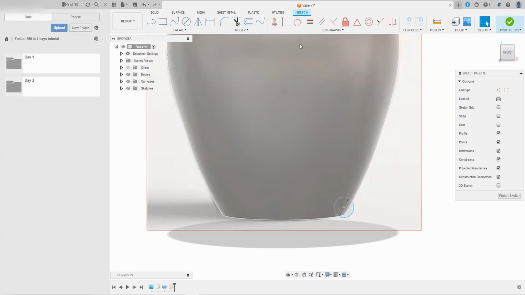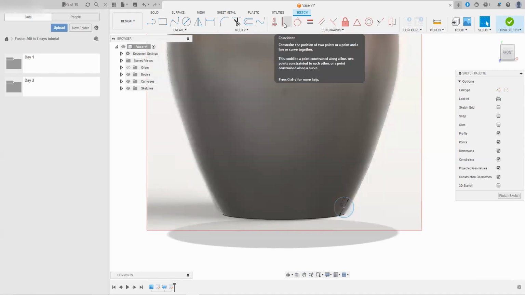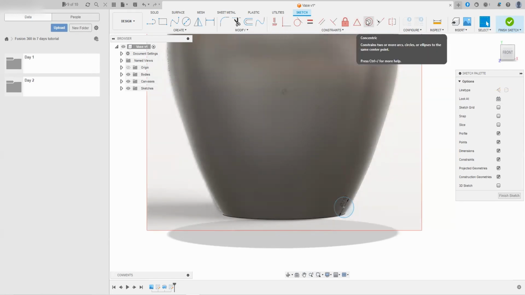Some of the most popular constraints are coincident, which is the second icon here. This constraint forces the point or line endpoint to connect, essentially ensuring that the parts of the sketch are completely aligned. There's also concentric, which constrains or forces two circles or arcs to share the same center point. And there's the tangent constraint, which forces a line to touch a curve at a single point, which can ensure a smooth transition between elements within our sketch. Constraints are particularly useful for more complex sketches, so I encourage you to explore them when you get the chance.